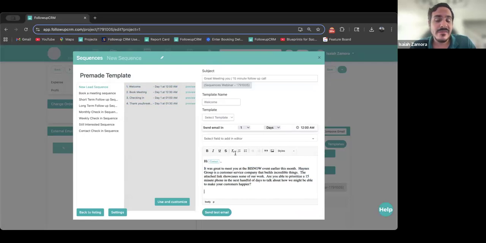Let's talk about these pieces of information one by one. You have your subject line for your first email in the sequence here: Great meeting you, 15-minute follow-up call. A template name, or if you already have templates created in the system, you can select from here. And then we have our trigger, I guess you could say date, which is the day and time you want to send this email. So right now we're saying, hey, I want you to send this email one day after we enroll this person in a sequence at 12 a.m.